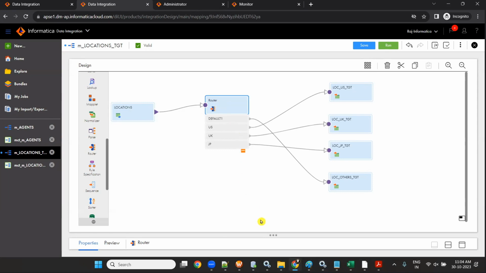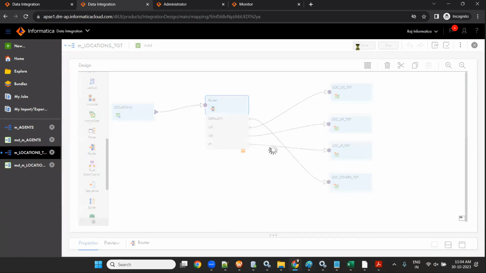Everyone understanding? Are you clear, guys? Did you understand, please? So this is called router transformation.